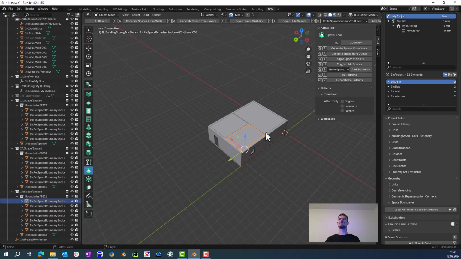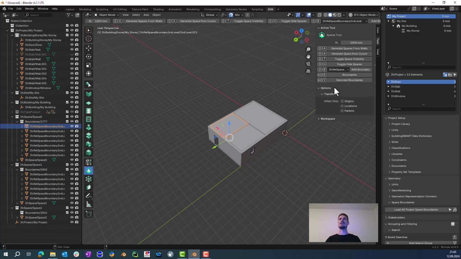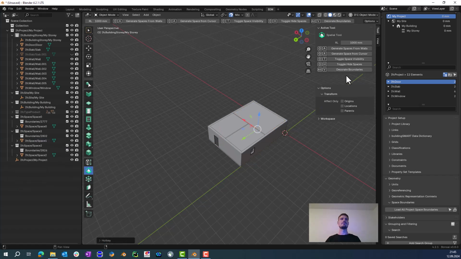And if we want to unload the boundaries, we have to click here on Boundaries and see that they are unloaded. If we then say Decorate Boundaries, we can't see them because they are not loaded.